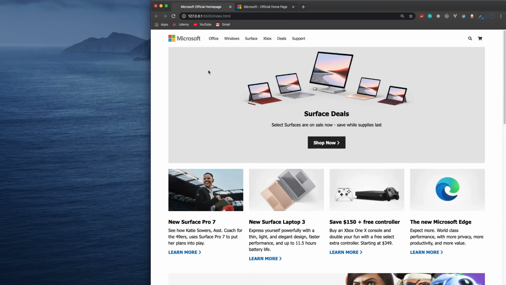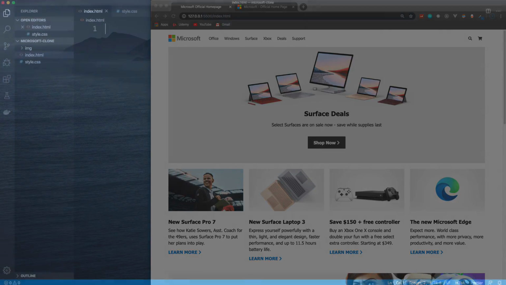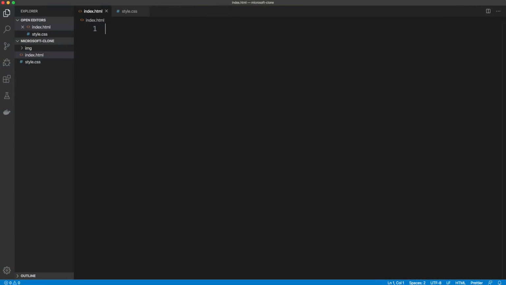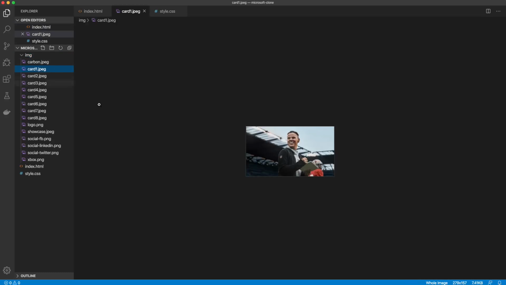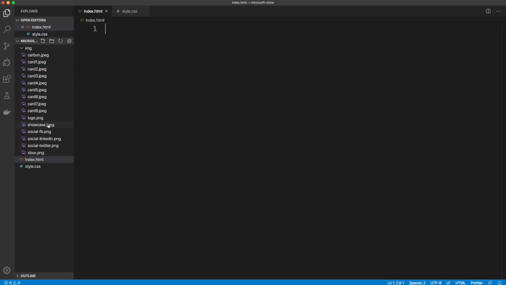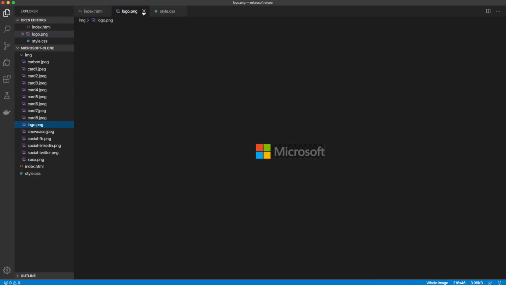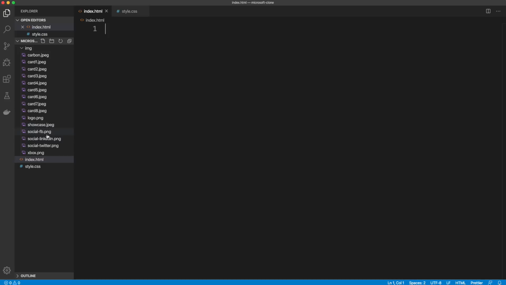Again, we'll be dealing with Flexbox, we'll be dealing with the grid. So lots of modern CSS as well as HTML5. So let's get started. The only files that we need to get started are index.html, style.css, and then we need all the images. You can see I have an IMG folder here with all the card images. We have card 1 through card 8. We have the Microsoft logo, social media icons, the showcase image.